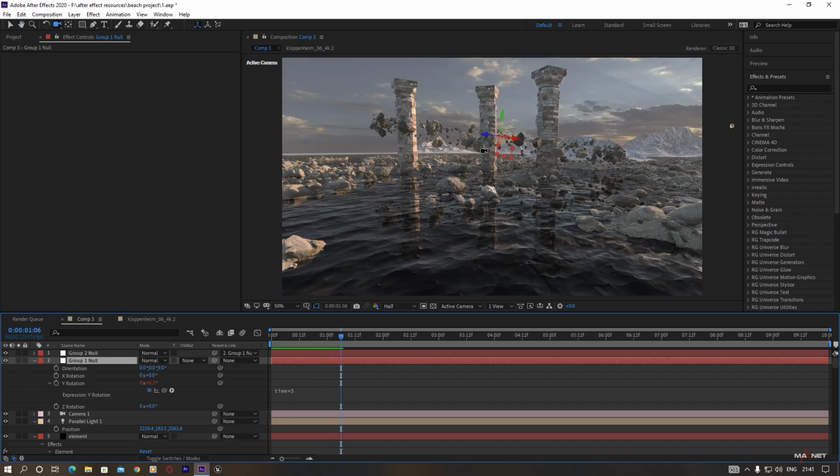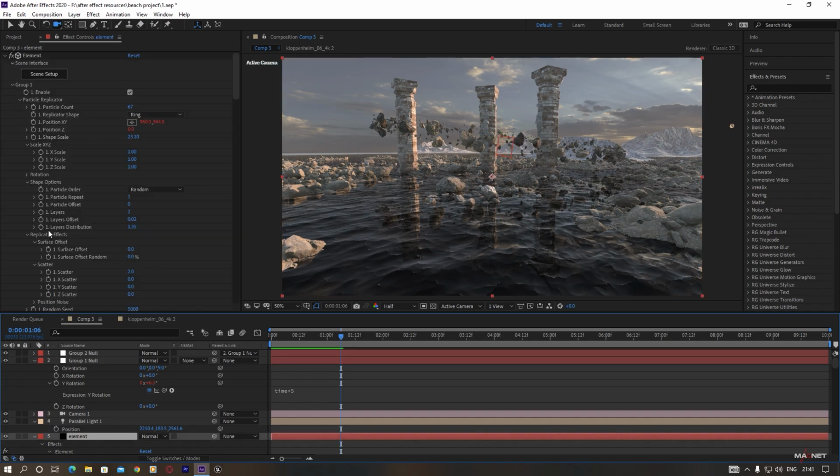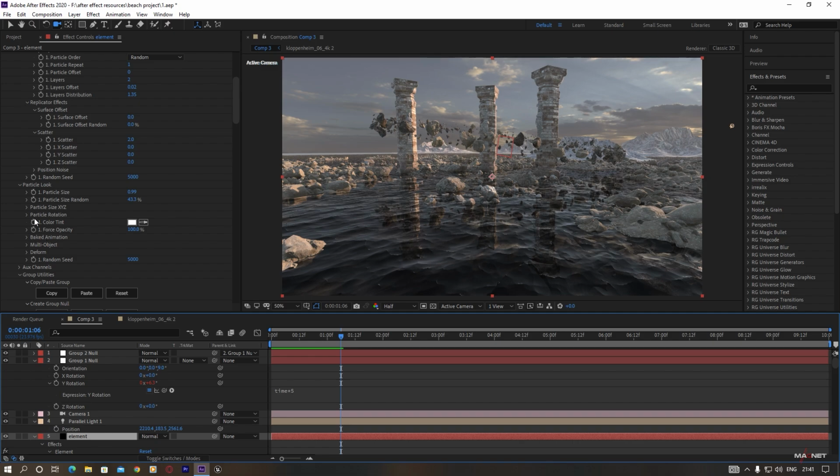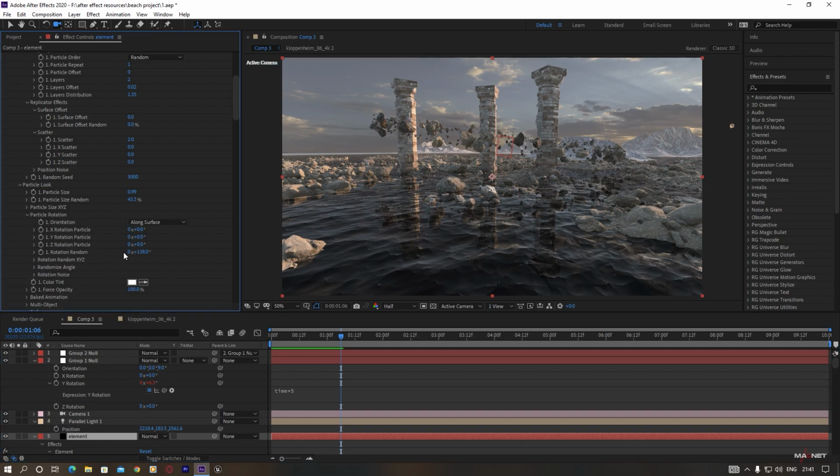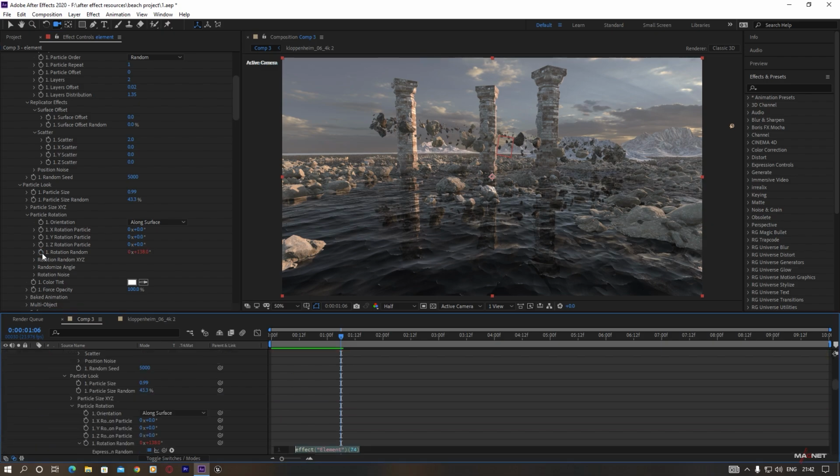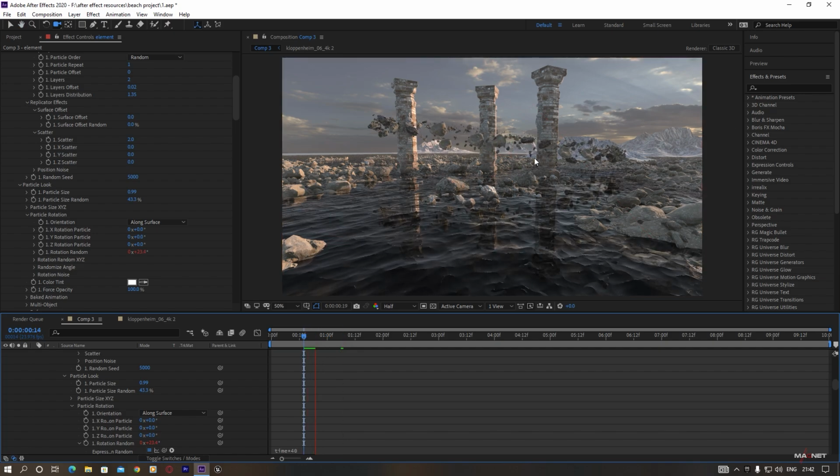Okay, so now we can also rotate the particle to its own axis. So how can we do this? Just go to the element layer again, then group number 1, and then go to the particle look and the particle rotation, and there is a random rotation, and we also put the same expression here. So we press and hold the Alt key and click on the stopwatch here, and then type time times maybe 40. In this way the particles also self-rotate to their own axis.